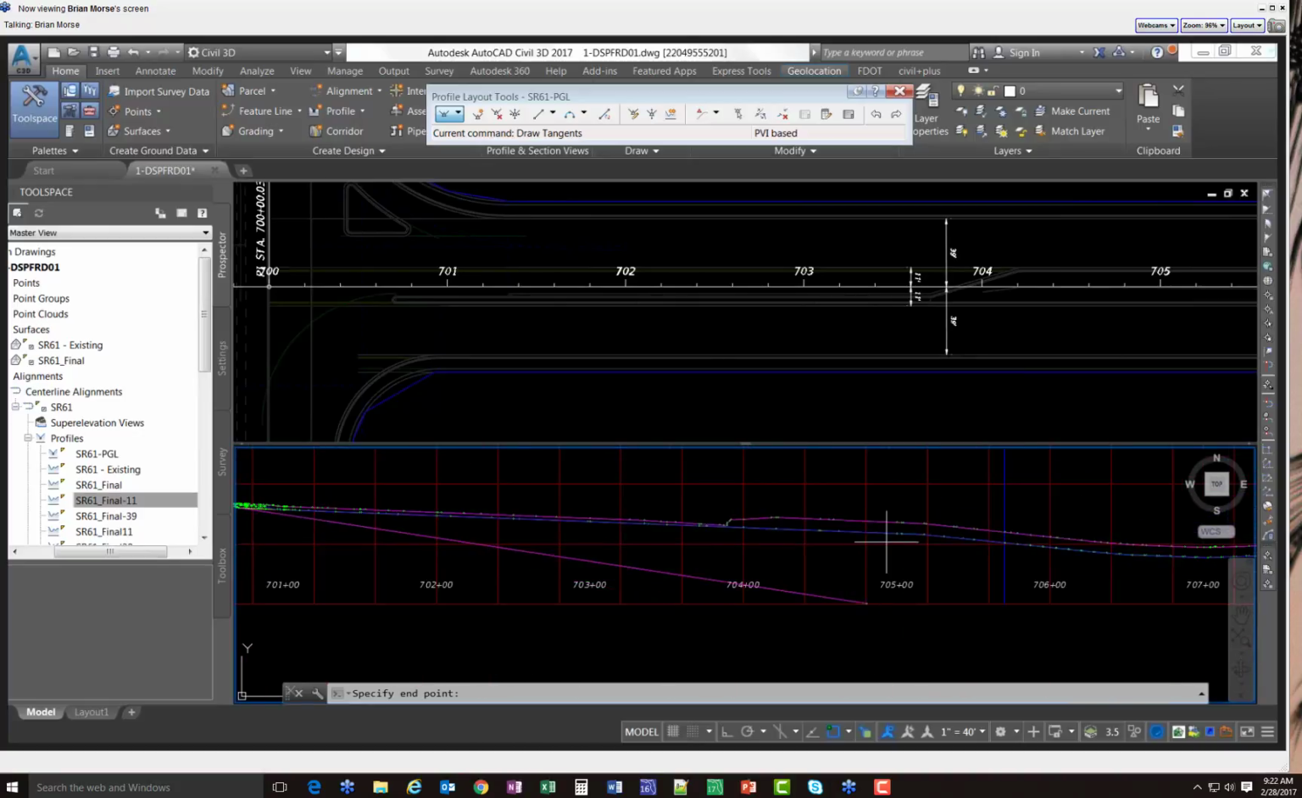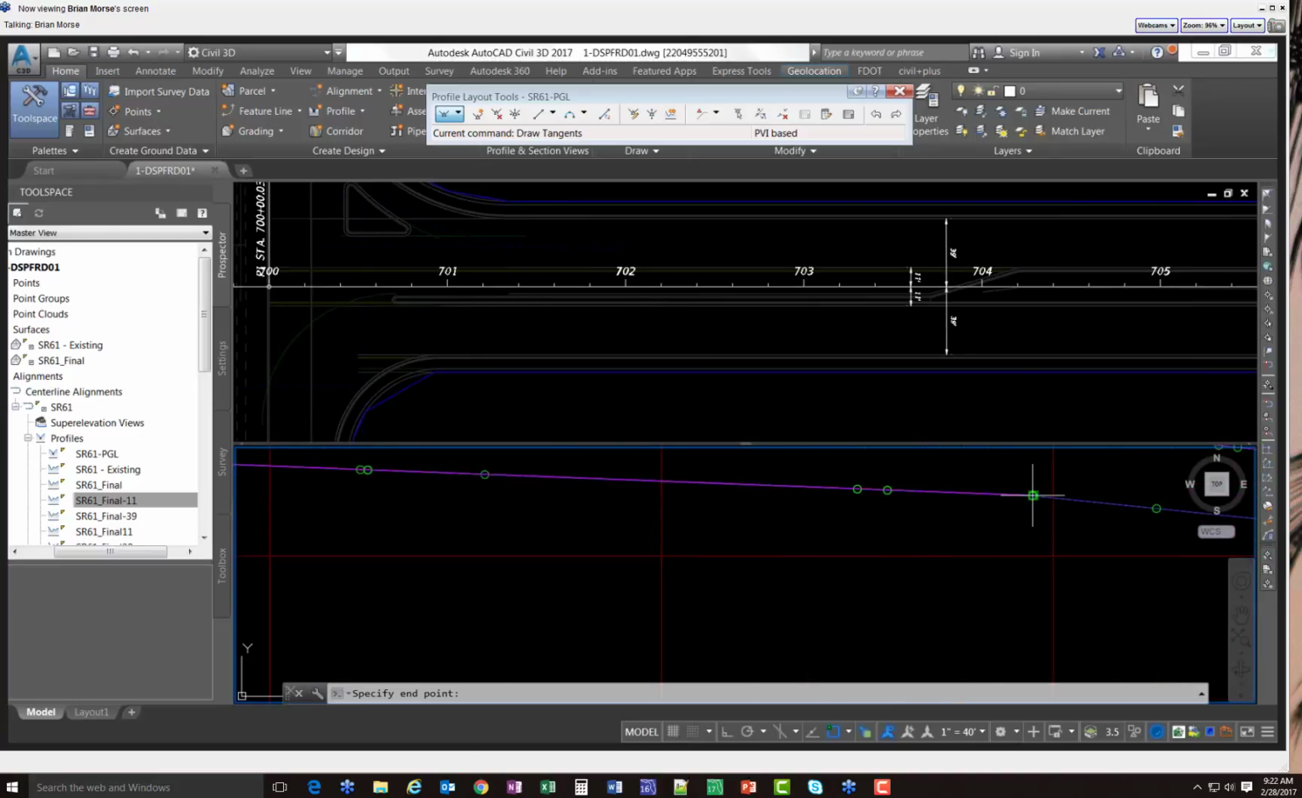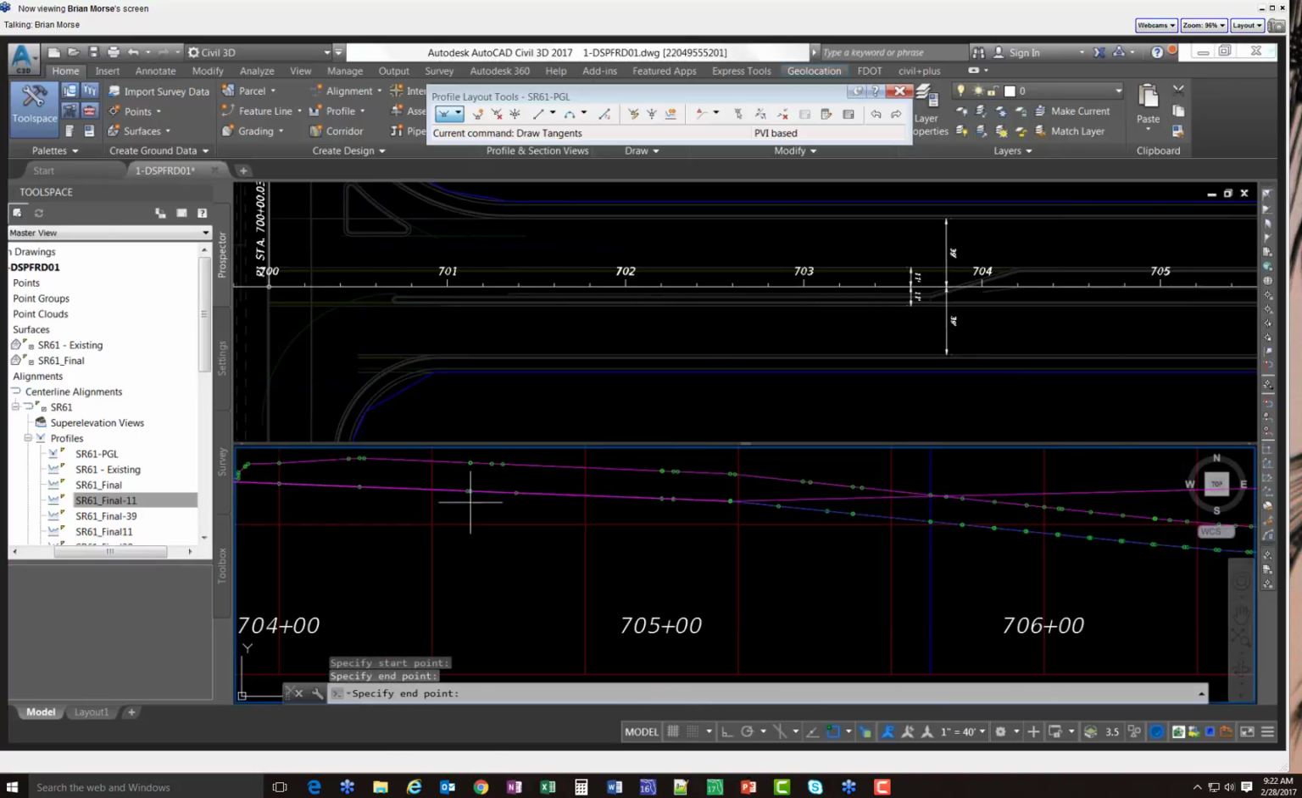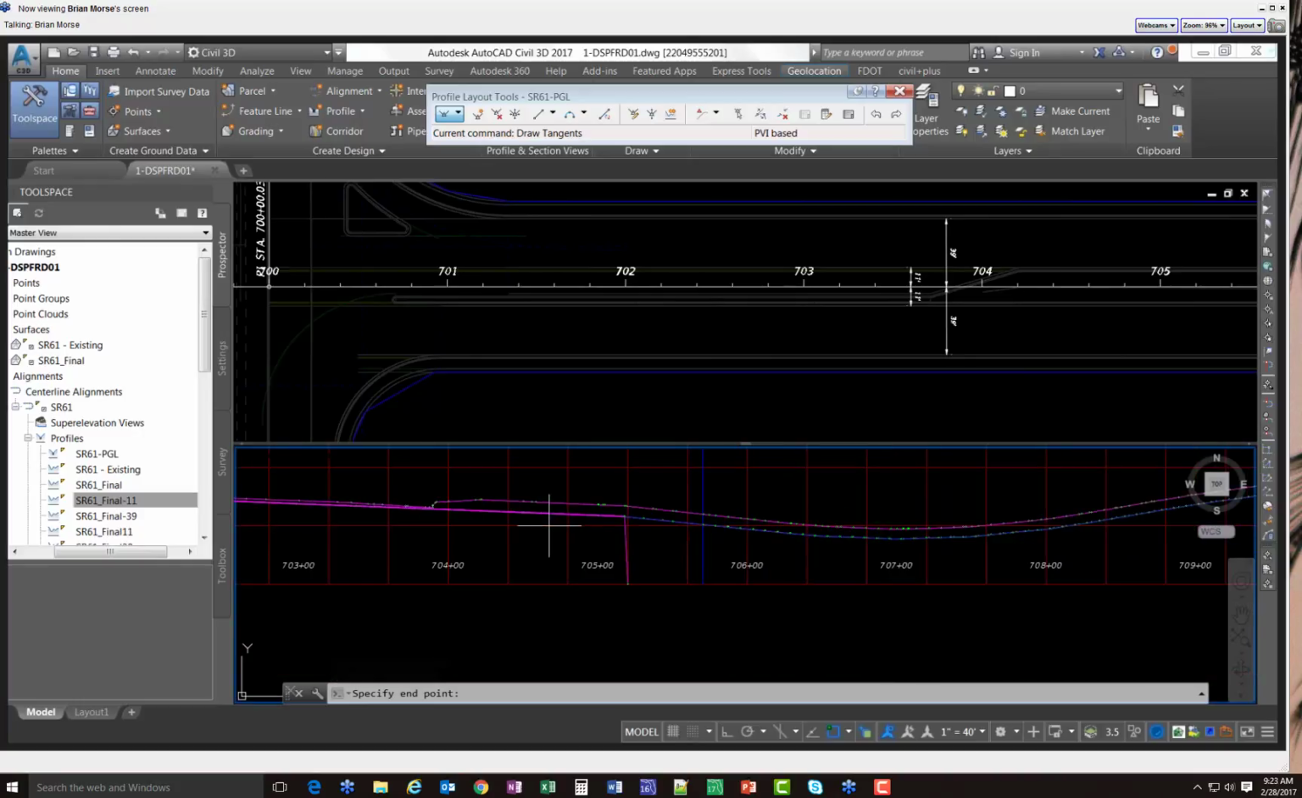So I'll just keep going here. Oh, that looks like a bend. If I hover over that and I can see enough of the back geometry there, it looks like this is going to be my PVI. It doesn't have any vertical curve with that, so we're just going to let that be an angle point.